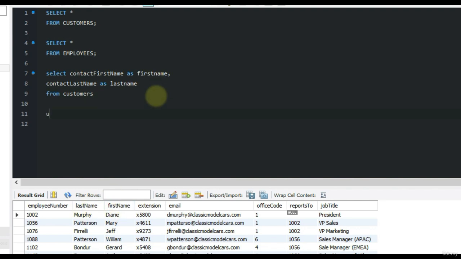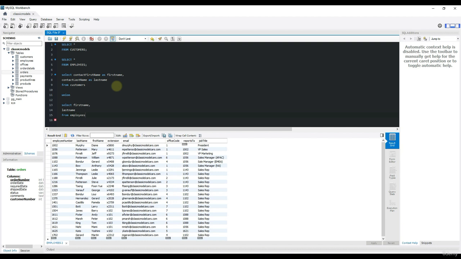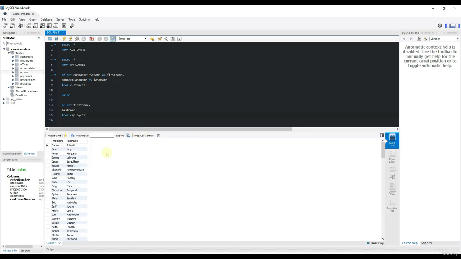So we can union and then start writing our second query, which will just be first name and last name from the employees table. Okay, so now we have a list of all employees and customers in the same output.